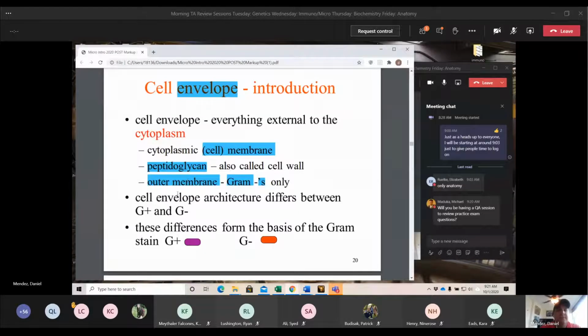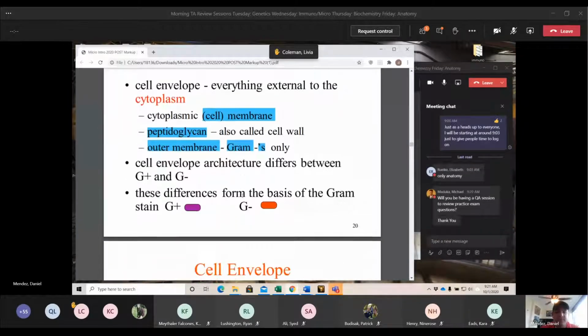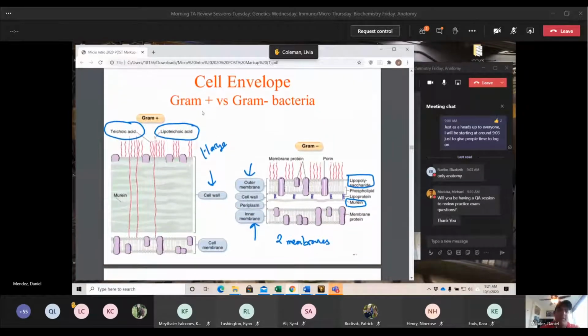So then those are the three pieces of our cell envelope: the cell membrane, then the peptidoglycan cell wall, and then the outer membrane, which is only referring to gram negatives. We're going to see some images here, the differences between gram positive and gram negative. These are very important to note, the major differences between these.